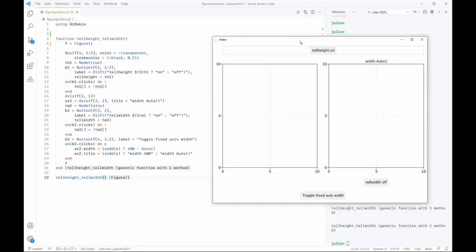In this example, we can see how the attributes tellheight and tellwidth influence the size of objects in the figure. At the top, you can see a button that says tellheight on. So the row that it is in is exactly the size or the height of this button, because it tells the layout what its height is.